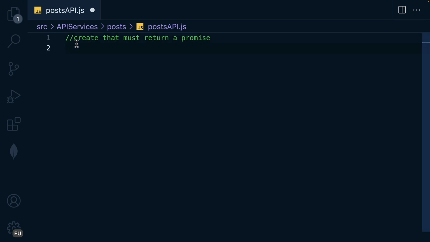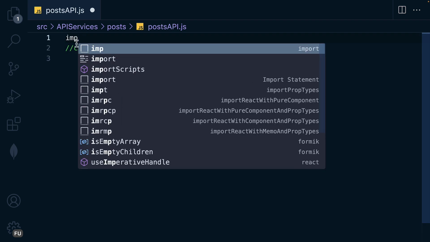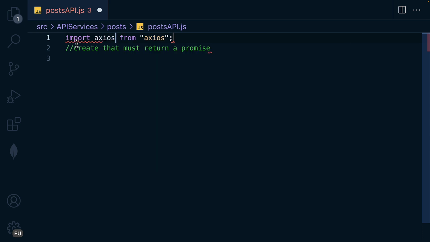So here we will need what is called Axios. So import Axios from Axios. And the function goes like this. Remember, we are going to create multiple functions for the post API. So the post API file is responsible for anything about posts, either to create, fetch, delete, or update. So let's begin with the first one, and that is the creation of a post.